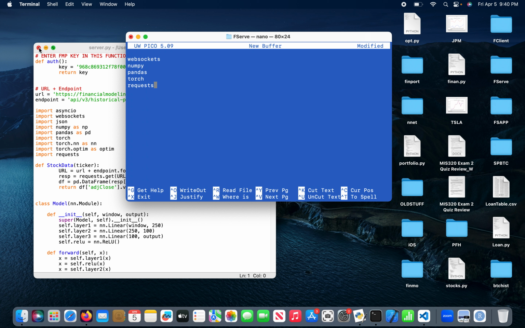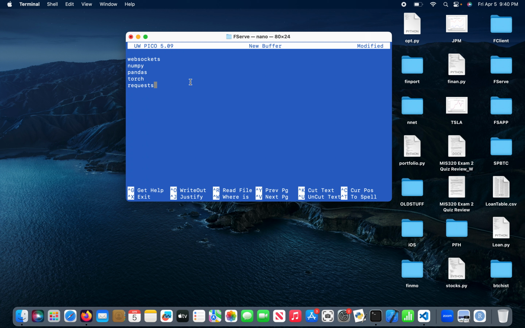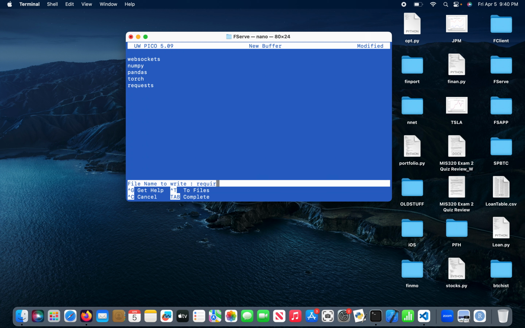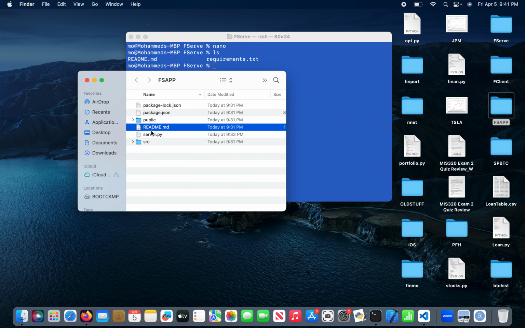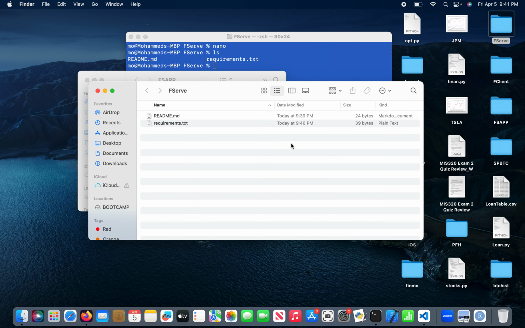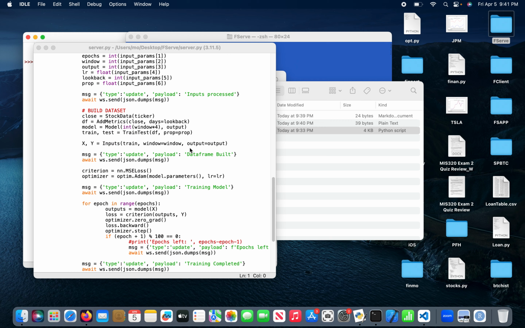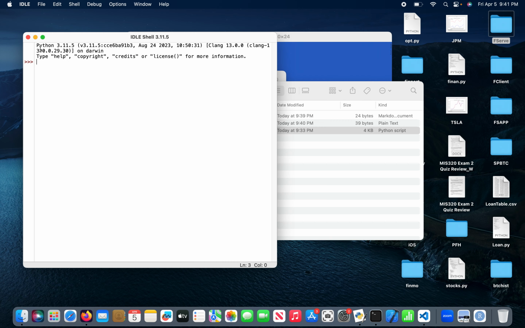So we got WebSockets, NumPy, Pandas, Torch, and requests. So I'm going to exit that and do Control X and call it requirements.txt. Okay, so we have requirements.txt now. The next thing we have to do is open FS app and just do Control C, Control V. So we have the server, and let me just make sure. Yeah, we have the right address in it.